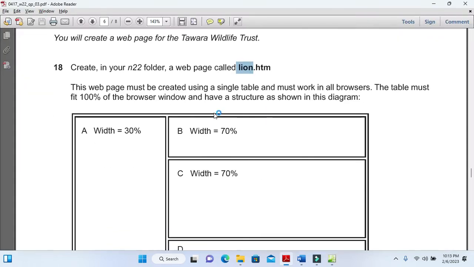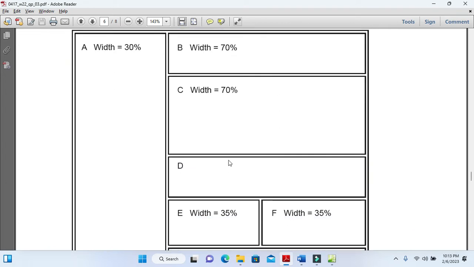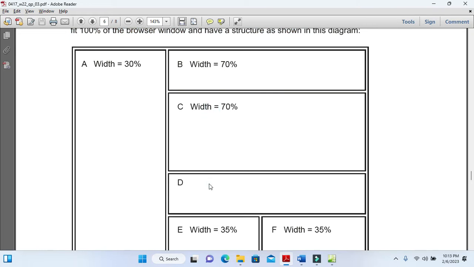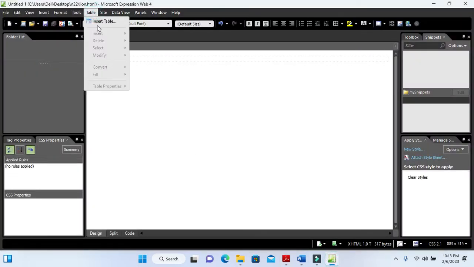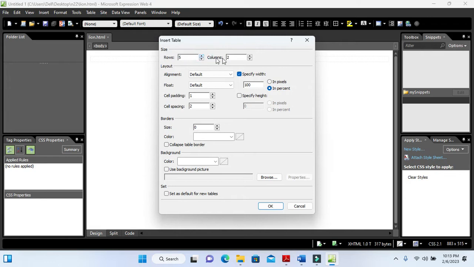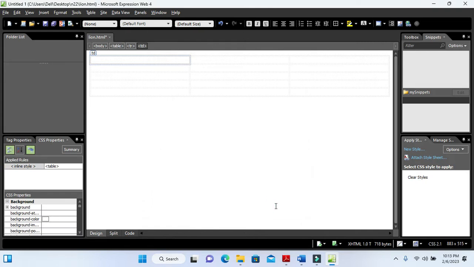Now I need to do what this says: the web page must be created using a single table and must work in all browsers. So the table must fit 100% of the browser width and have a structure as shown below. Right now we have 5 rows and 3 columns. So table, insert, number of rows 5, and 3 columns, 100% width, and just click on OK. Now structure it first of all.